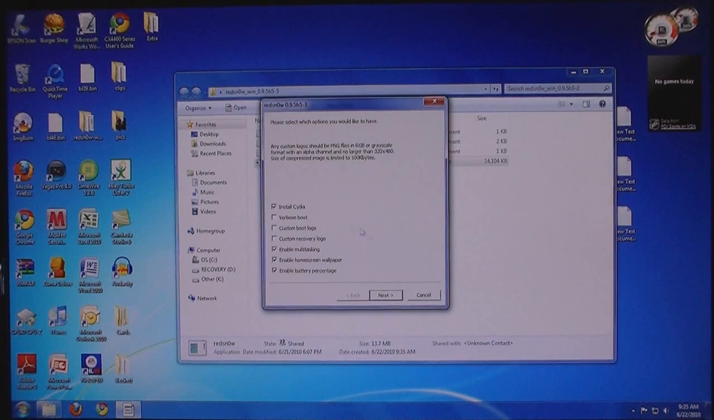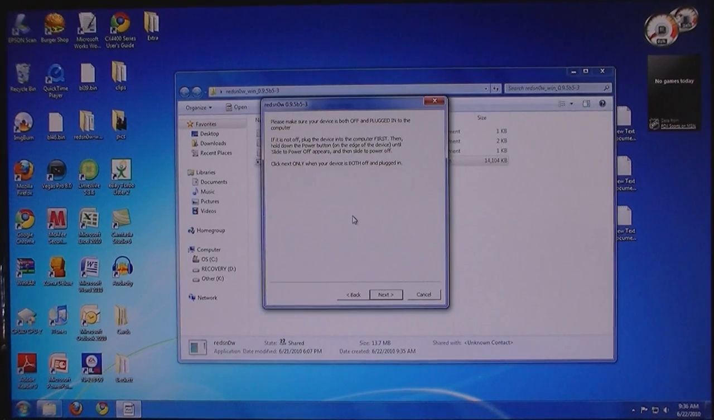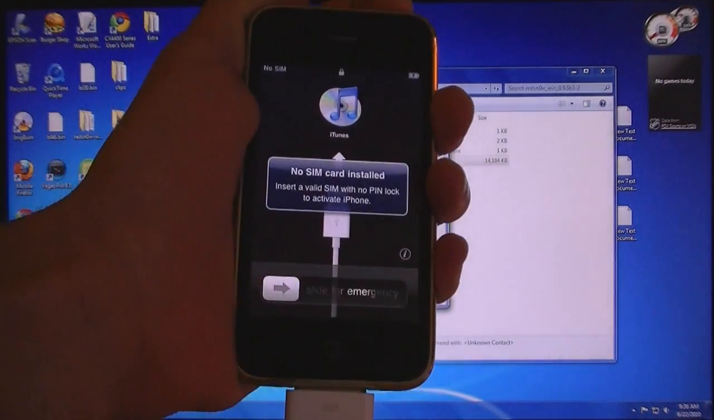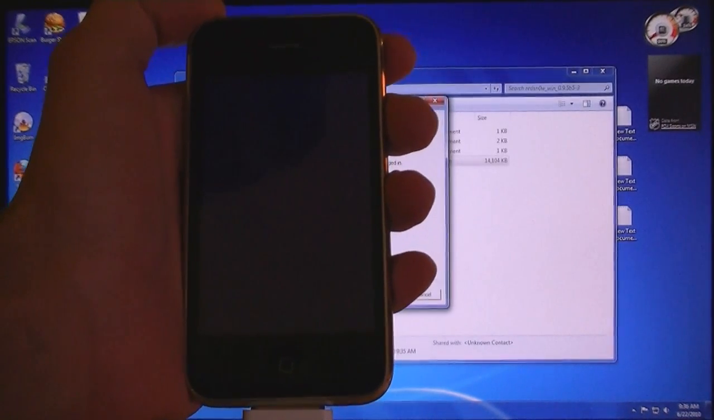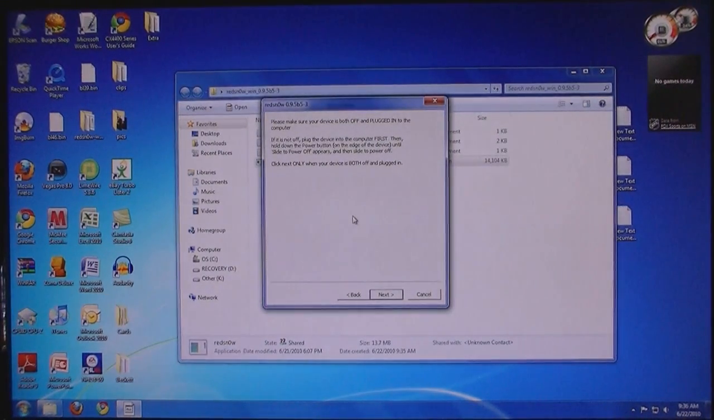Now here, you can select Options, install Cydia, you can enable Multitasking, enable the home screen wallpaper, and enable battery percentage. You can also add a custom boot logo or a custom recovery logo. Then click Next. Now turn your phone off, but make sure it is plugged in. Then click Next.